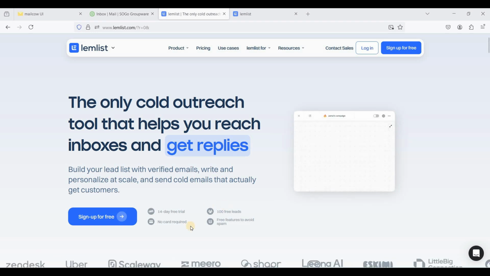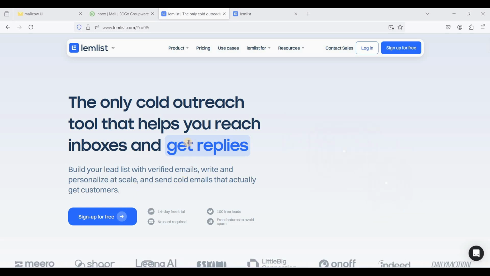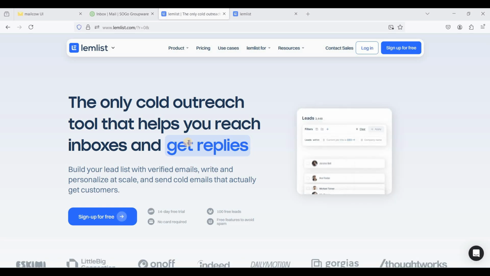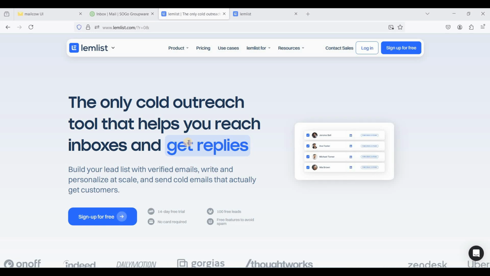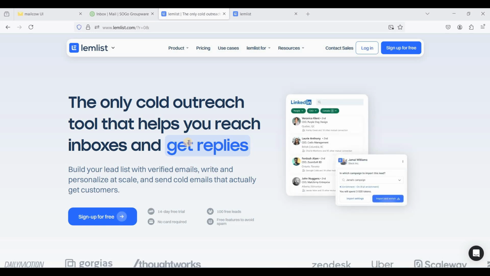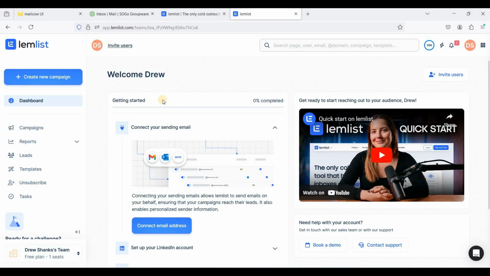So let's start. First, you need to sign up for Lemlist. You can start for free. And be sure to use your company email. You cannot use a personal email account from Gmail or Outlook, so you need to have your own company email. So I am here on my Lemlist dashboard.